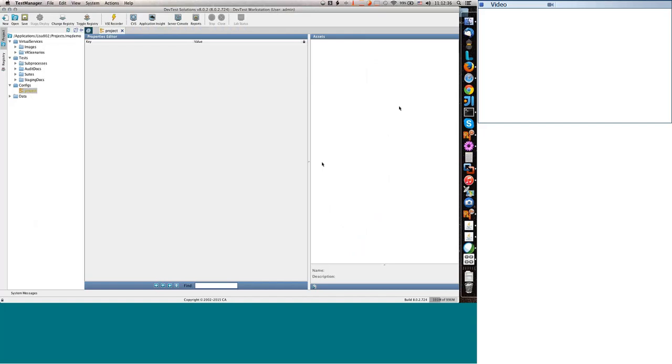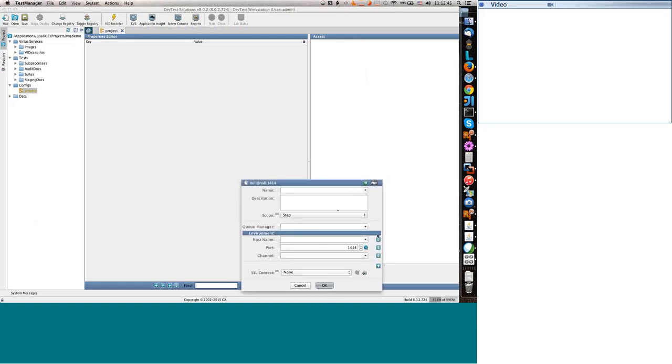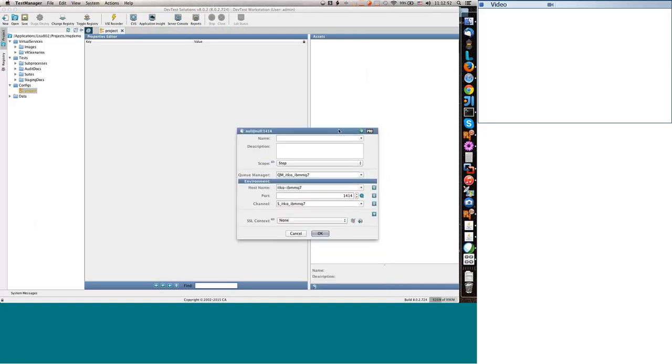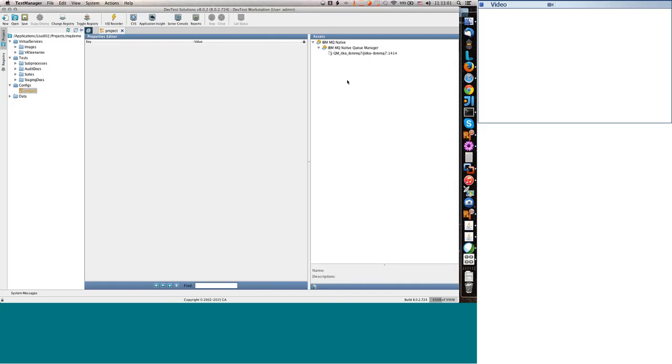Let's talk about the new assets that were created for IBM MQ. The first thing I'm going to do is create a connection to a queue manager. I already know what the connection information needs to be. Before I save this, I can test it and make sure I can actually connect. Okay, I saved it, and that's now saved in my config. So I now have a queue manager configuration saved in my config that I can use from test steps and VSE.